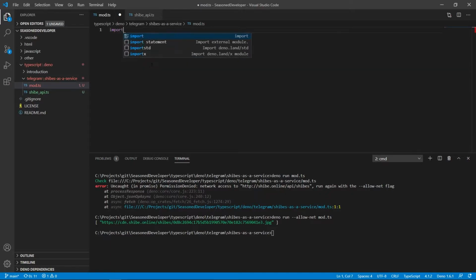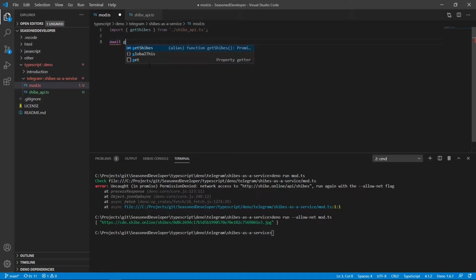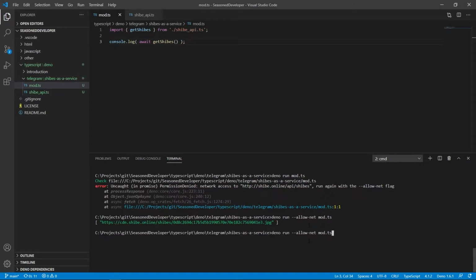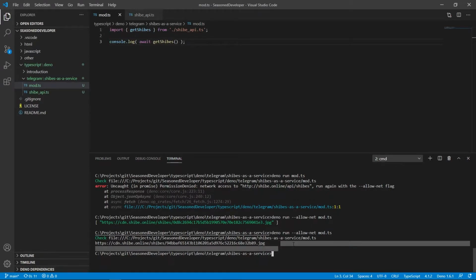So here we can just import this function from the added file. We can await it like this. Let's print it to the console. Okay, let's run it once again. Okay, and we can see that it works.